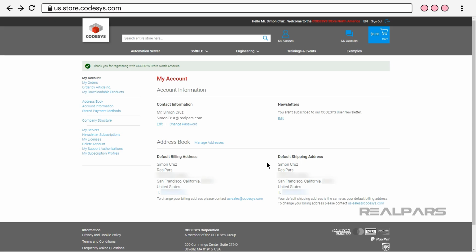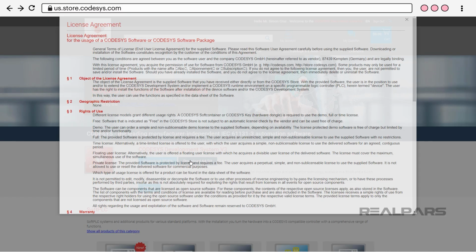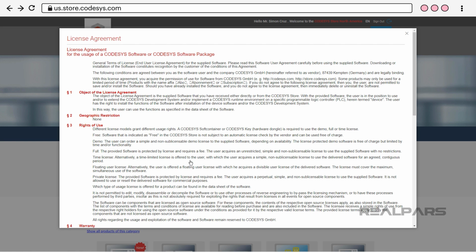After clicking the link, I am automatically logged into my new CODESYS account, and I see a message confirming that my account was successfully created. Now that my account is activated, I can finish downloading the CODESYS Development System. I click the CODESYS logo in the top left corner of the screen to return to the CODESYS store homepage. On the homepage, I click on the Download 64-bit button again to restart the download of the CODESYS Development System.